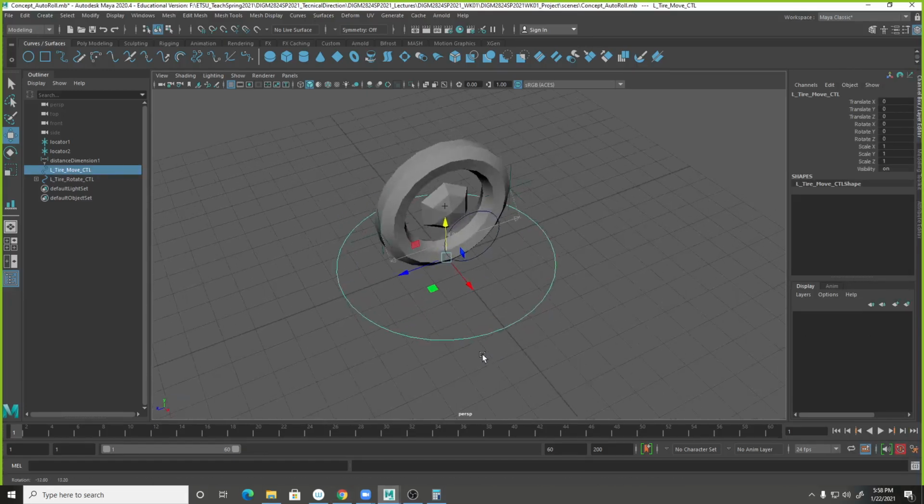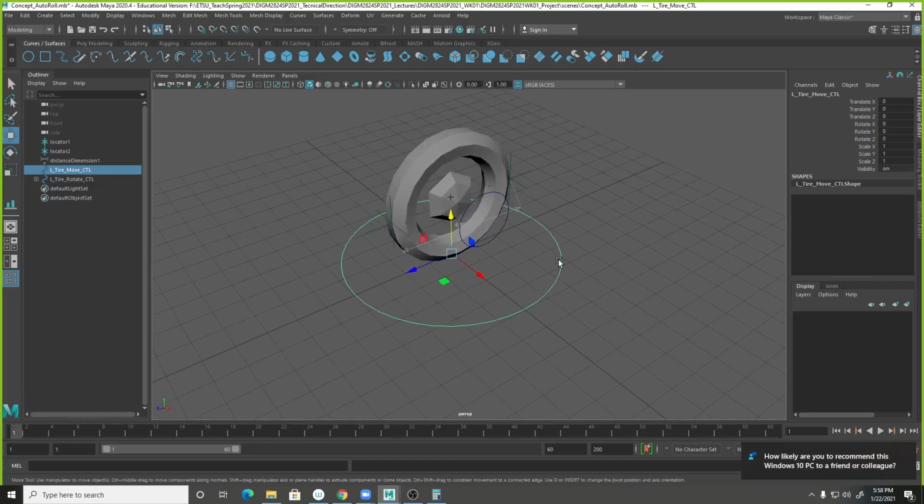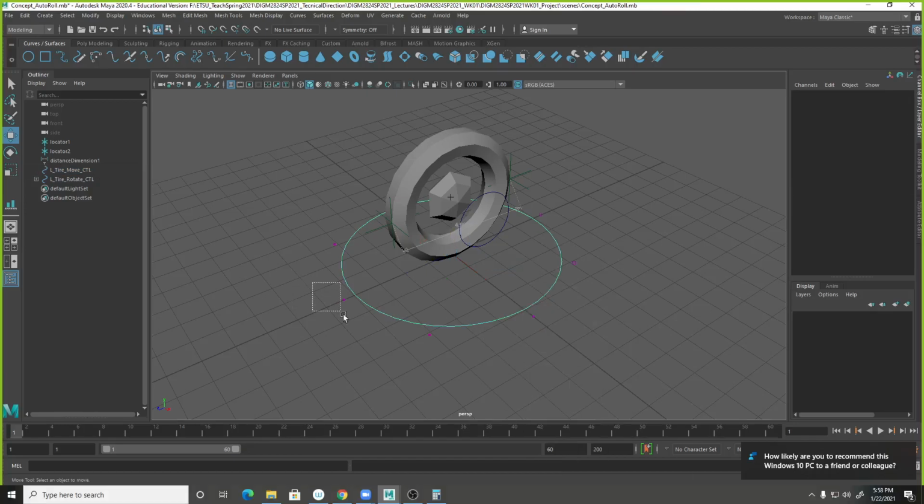So first, this one will be moved. And we can reshape it if you like. If I right click and choose control vertex, I can reshape it.